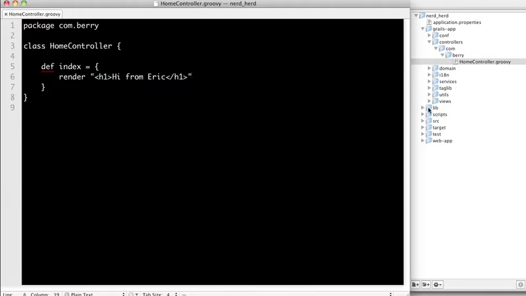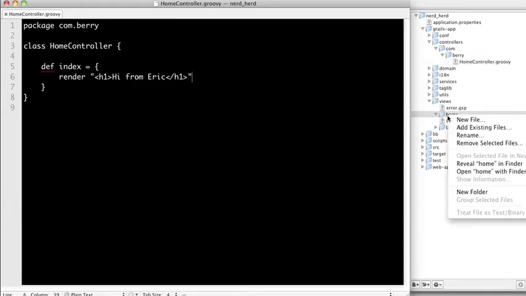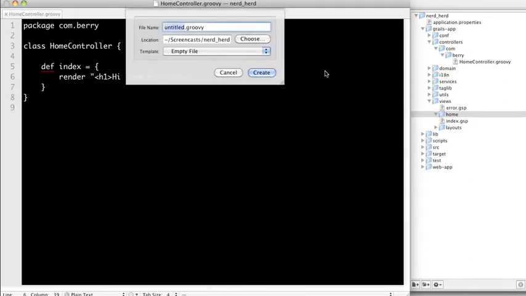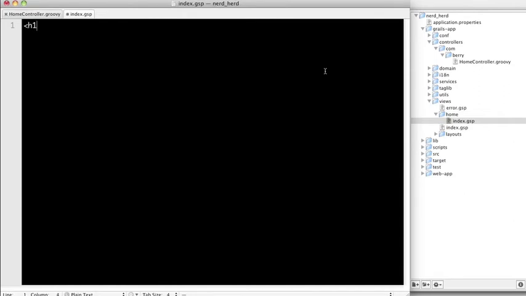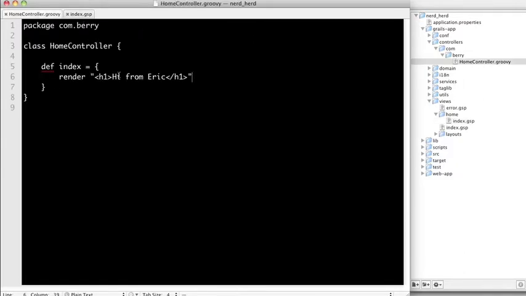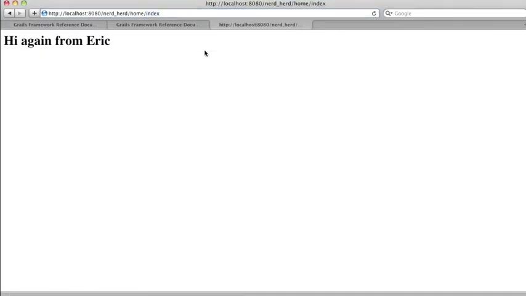Now we can also use views, which is where we store our GSP files. And if I want to modify the view for index, I have to go into views and then home, and then here I create a new file called index.gsp. And so I can do this one and save that. It just uses standard HTML. I'll take this out completely, and if I refresh again, here we go.